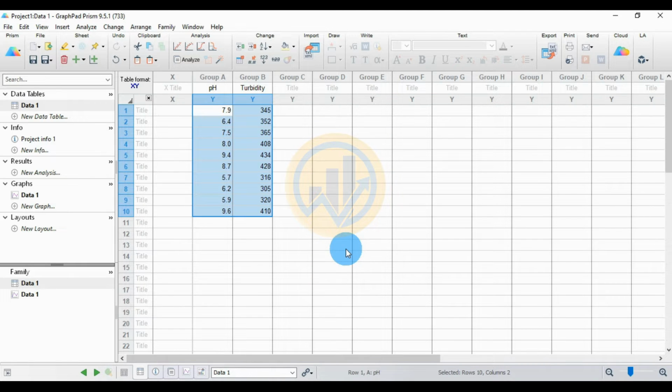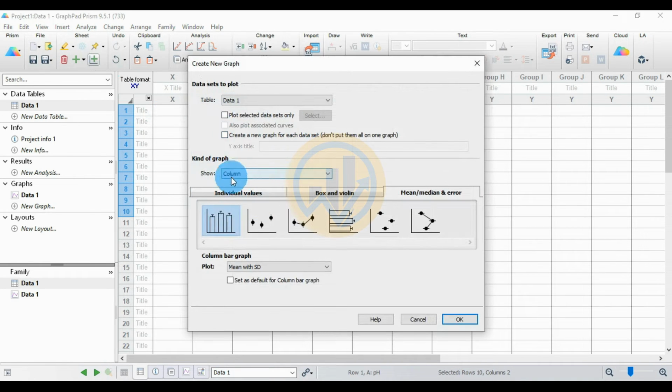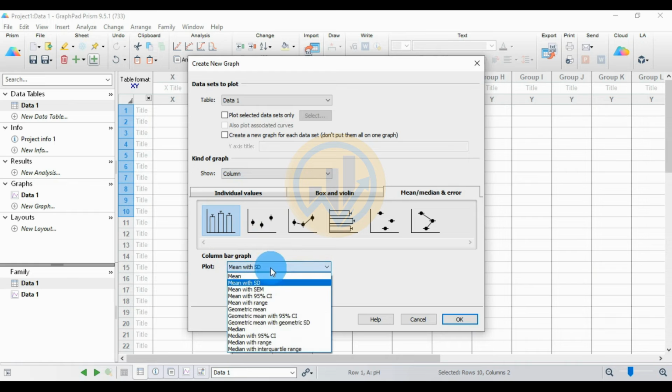Okay, now how to create the double Y axis in GraphPad software. Select this button, create a new graph for the existing data. It opens a new tab, the table for the data, one for the data sheet. Next it shows the kind of graph: XY, column, and group categories in many options. I selected the column, for the mean, median, and error. Select the column bar graph, and plot for the mean with the standard deviations, then click the button.